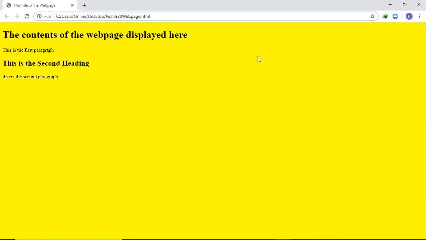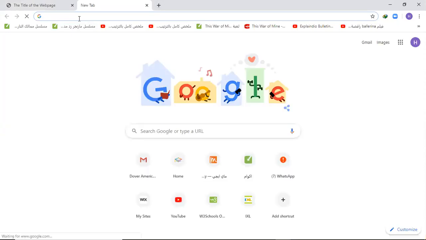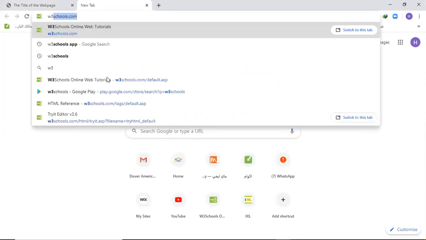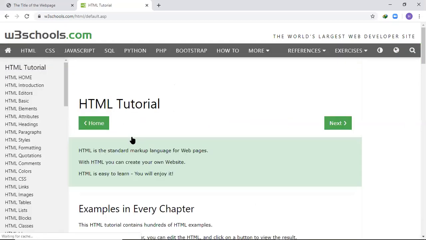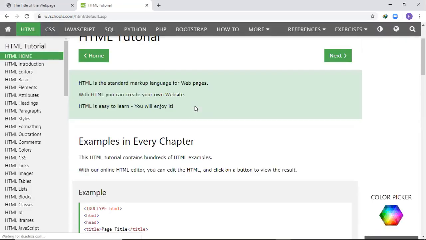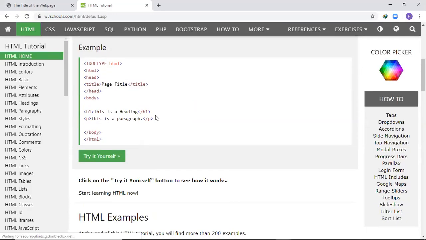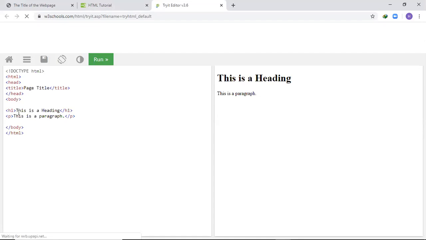I want to mention that there is a wonderful website that can teach you how to use HTML. It's called w3schools.com. You can use this website to learn HTML, and it gives you a program similar to Notepad, and also gives you the result when you save the file. Here you can learn HTML, and if you'd like to try it yourself, you can click on this icon, and then here is the code and here is the result.